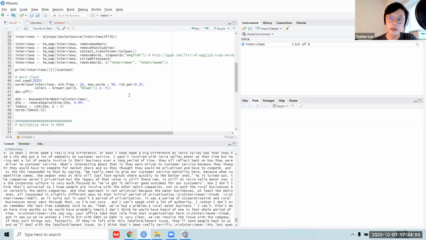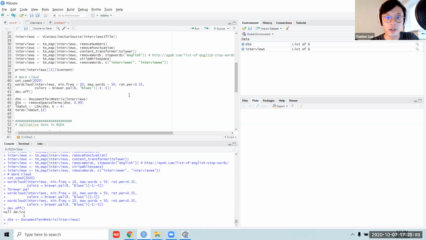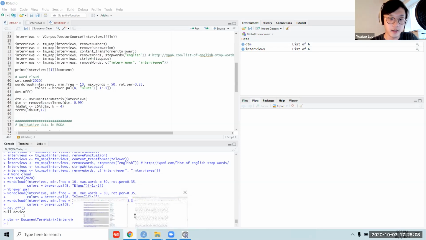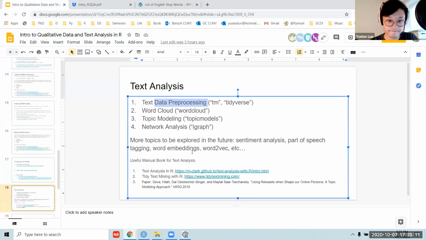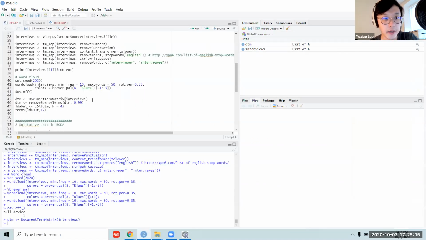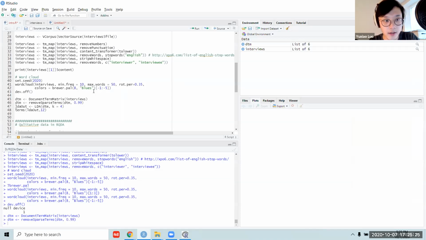Usually when you do topic models, it requires you to transform your text data into a document term matrix. You can check out the concept in the text mining book which I recommended here, Tidy Text Mining in R. And then you create a document term matrix. And then the next thing you want to do is usually remove the sparse terms. That's a standardized process to do.